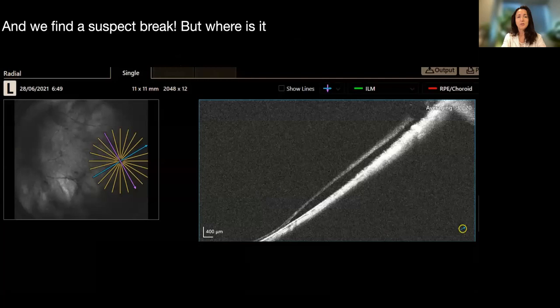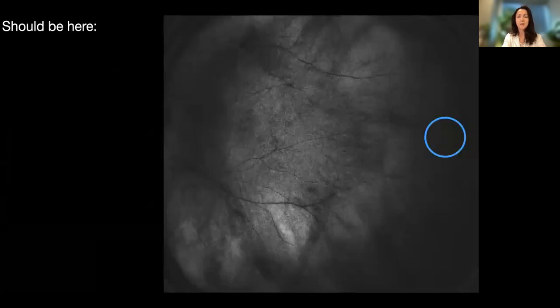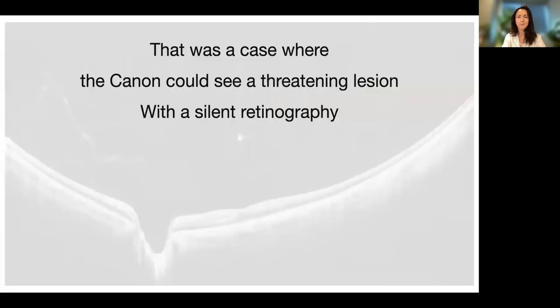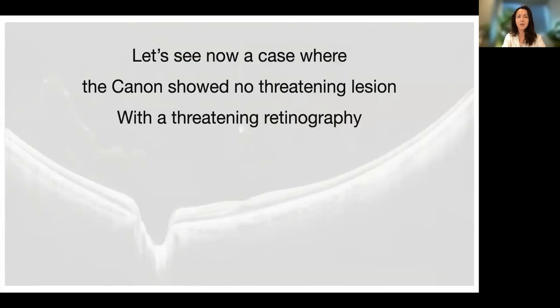And also a small retinal break that I tried to localize on the SLO first and then color to be able to treat. So that was a case when the wide field OCT could see a threatening lesion with a silent retinography. Let's now see a case where the wide field OCT showed no threatening lesion with a threatening retinography.